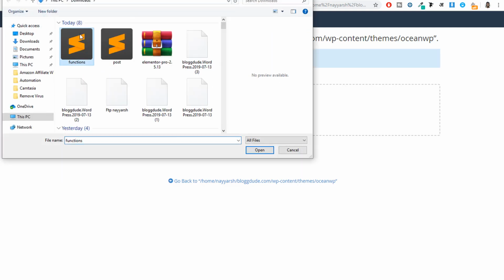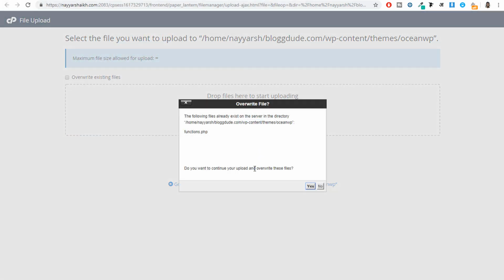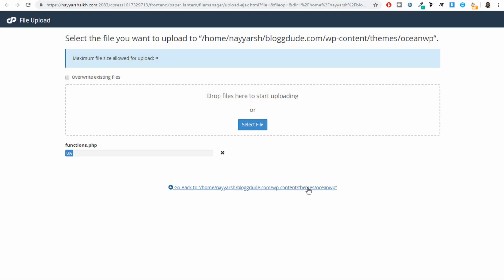Just upload it, select this functions.php, upload it. Again, it will ask you to overwrite it. Make sure you click on yes. Once it is overwritten, go back to that link.